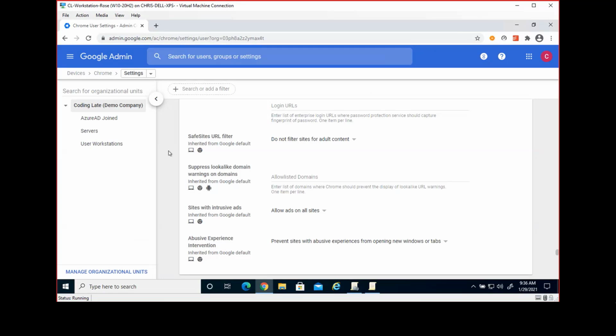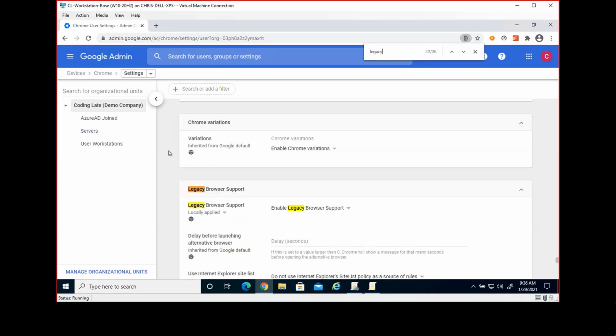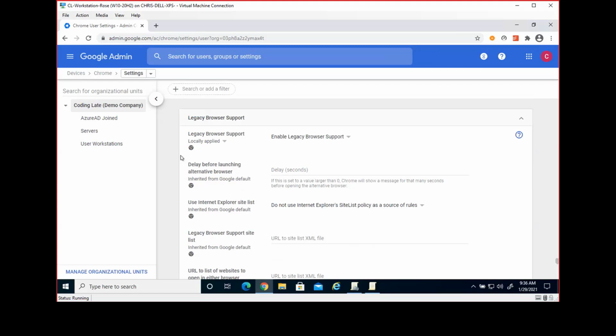And I lied, there's actually one more thing I promised to show you, which is legacy browser support. I think this is huge as we move towards more modern browsers, as everybody moves towards Edge and tries to get off of IE. Any organization that's been around long enough probably has some sites that still just haven't upgraded. I know that I do.